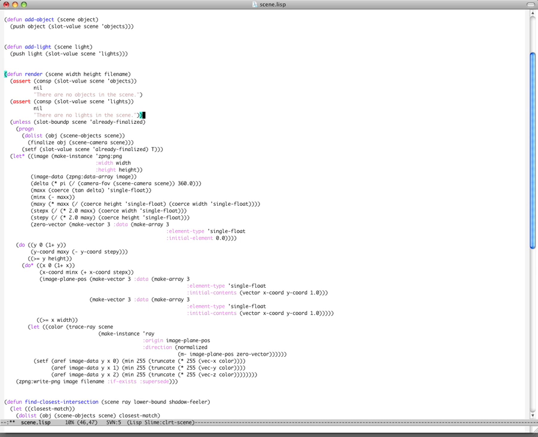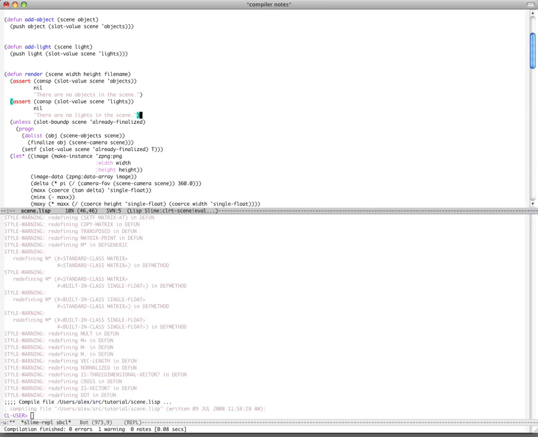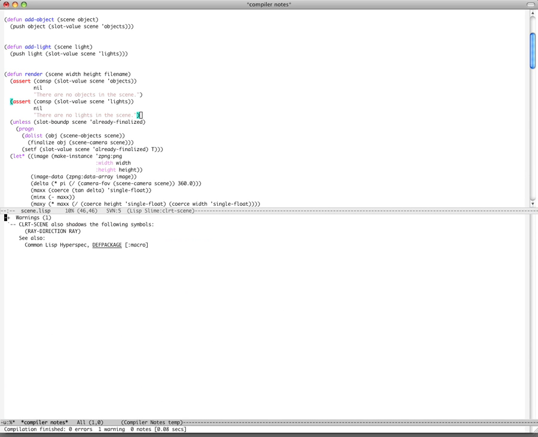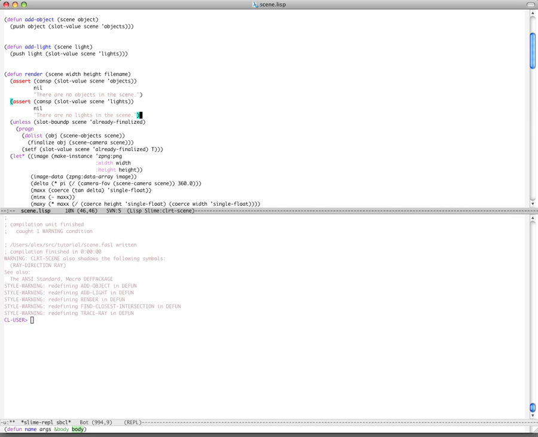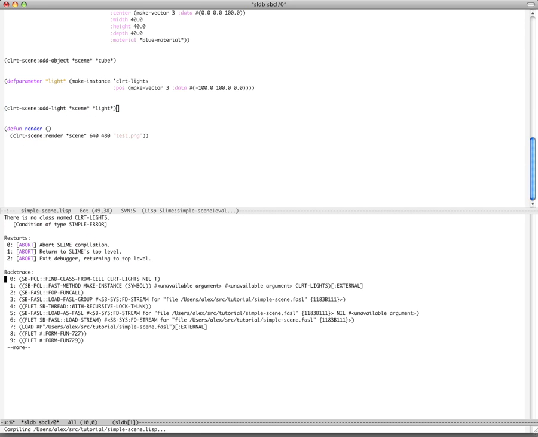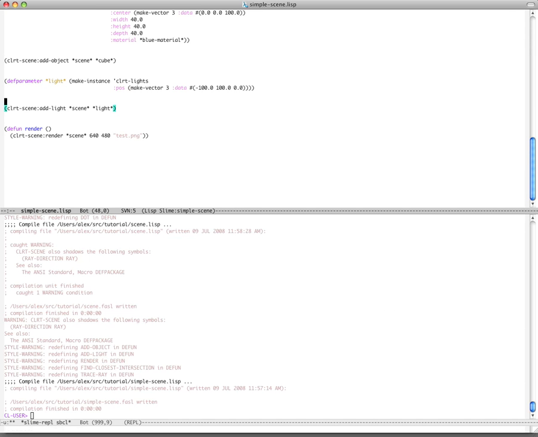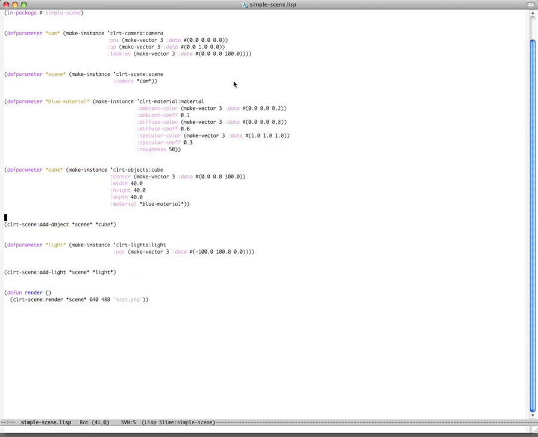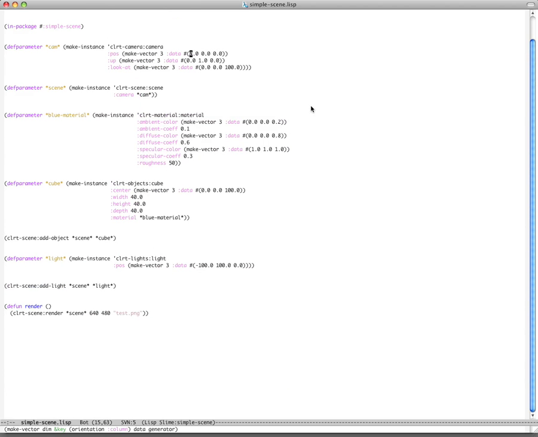Okay, so let's compile this file. We already had that warning. This is not important, however. Then let's go to the symbol scene. Let's compile it. There is no class named CLRT lights. Where is it? Yes, we should use this here, and also why not, because it might look better. Let's go to a position that is a bit closer and looks at the cube from a different angle.